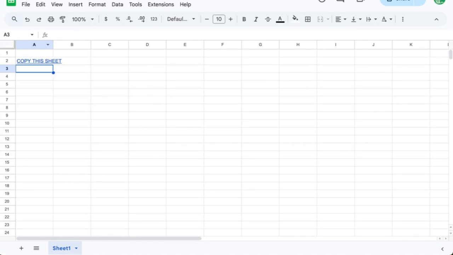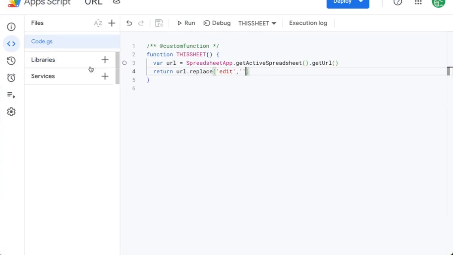I think this is a really fun way to get the URL inside of your Google Sheet with a little bit of AppScript.